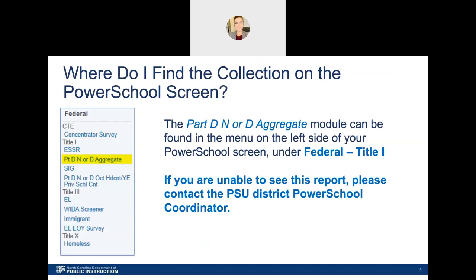The Part D NRD Aggregate module can be found in the menu on the left side of your PowerSchool screen under Federal Title I. You see a screenshot here at left with the correct module highlighted. If you are unable to see this report, please contact the PSU District PowerSchool Coordinator.